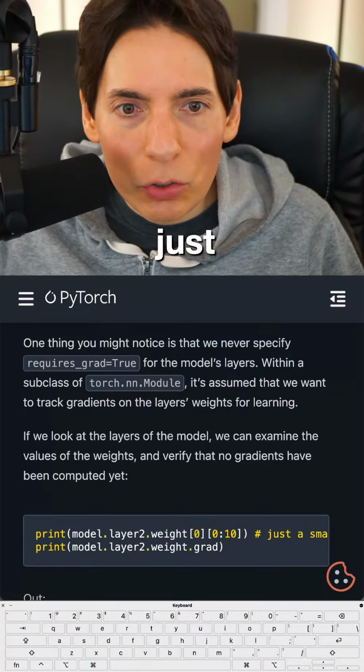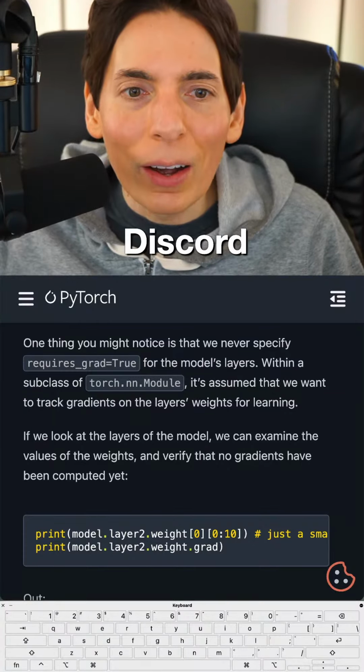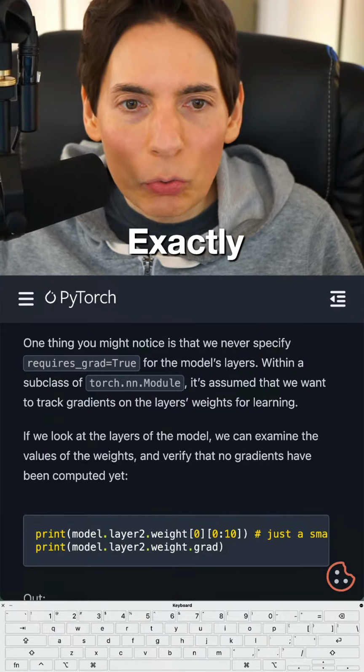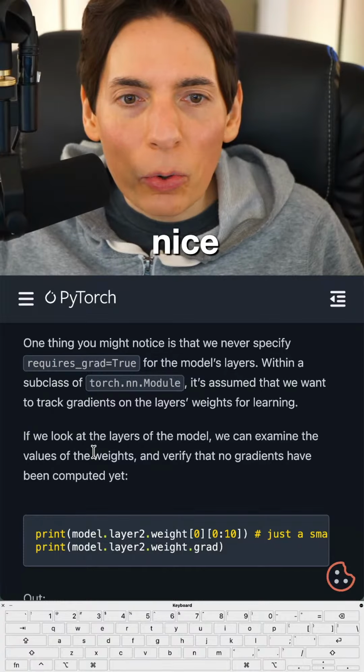You just found the support Discord. Oh wait, really? Which one? Exactly. Looked for it on Reddit. Oh, nice. Autograd, what is that?